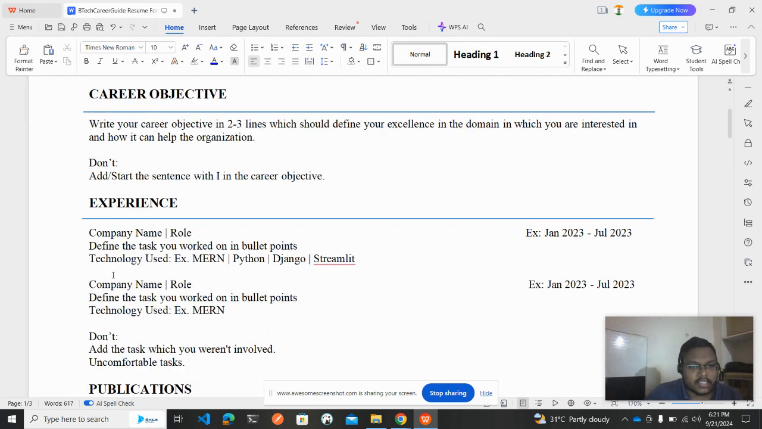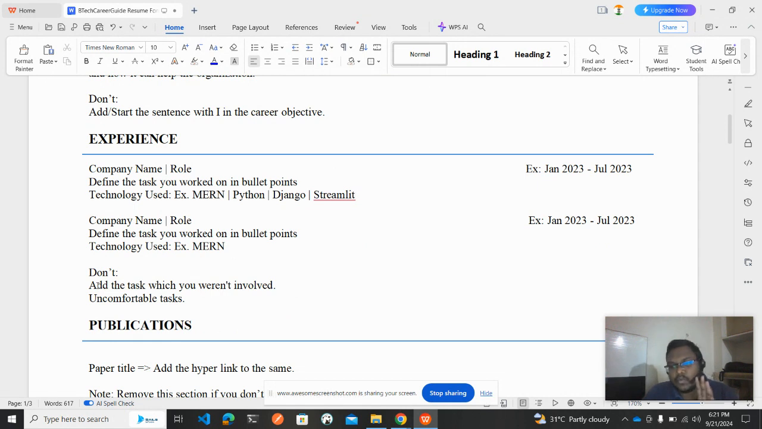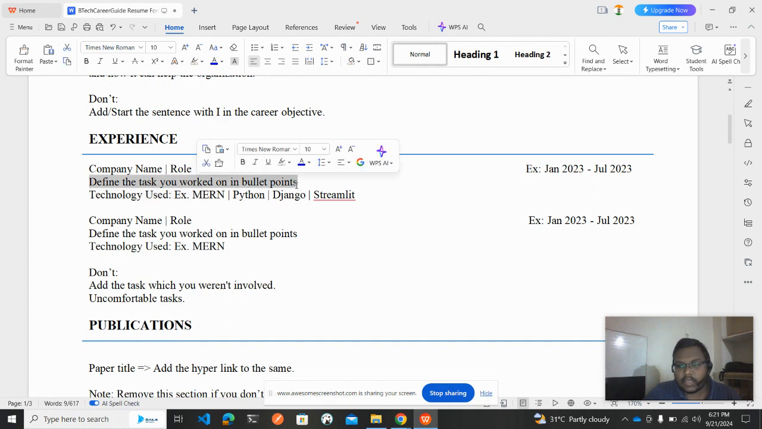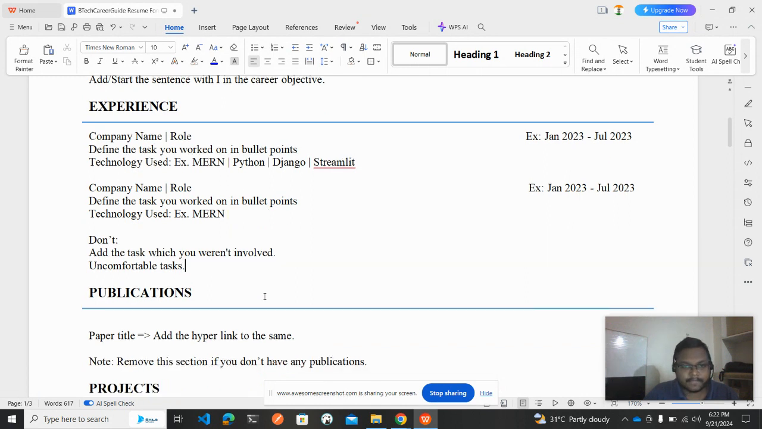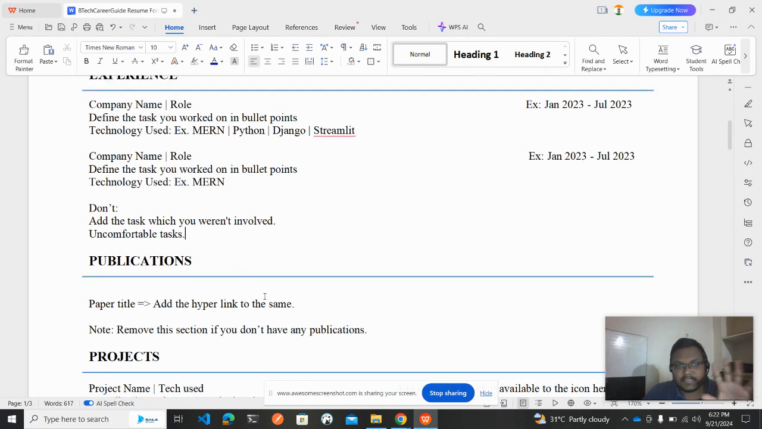Okay, so what are the don'ts? Do not add tasks which you weren't involved in. You should only add the tasks which you delivered to the company, and which you are confident you can speak about when the interviewers ask any question on that. If you mention a task you weren't involved in, it will be a drawback for you if the interviewer asks about it. Fine, that concludes your experience section.